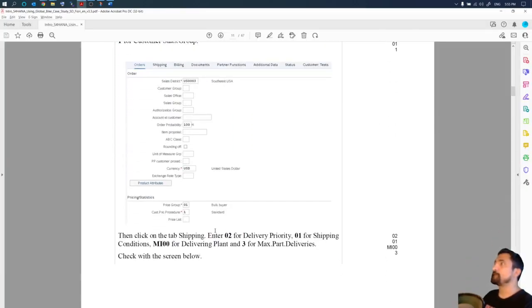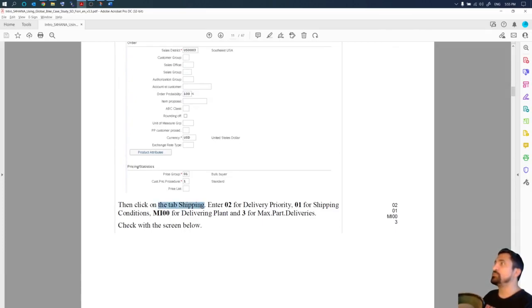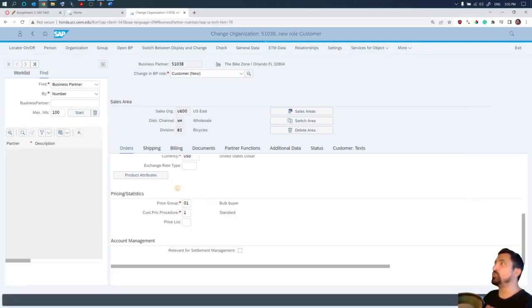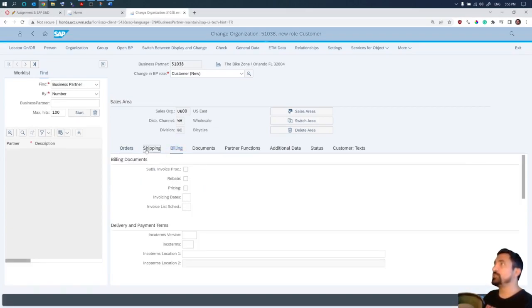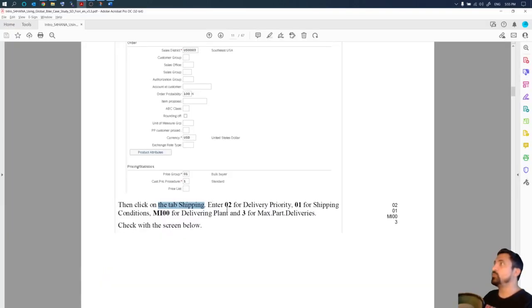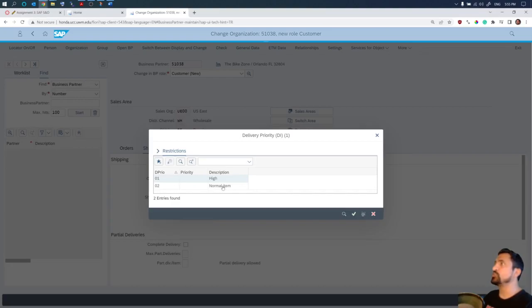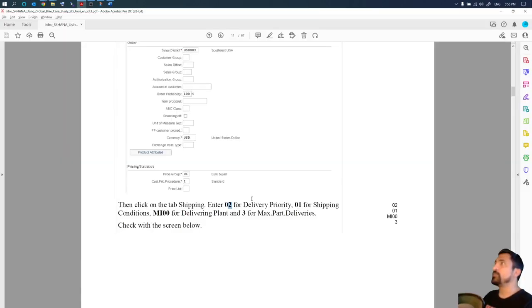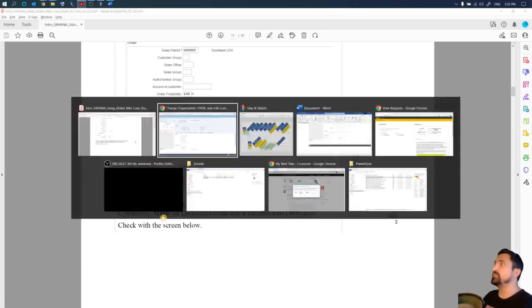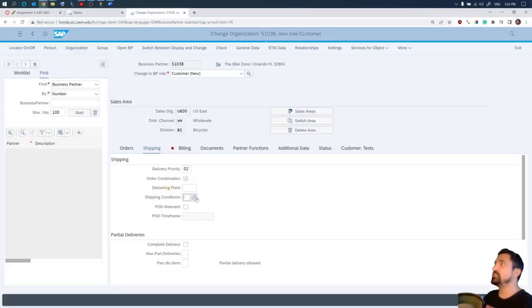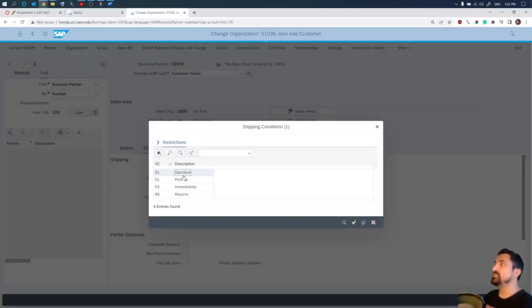Alrighty, it looks good. Now then click on tab shipping. Now we have to set the shipping. How are we going to ship it? Sorry for that. How are we going to ship for that customer? So click on shipping, not billing. And we will use 02, or we enter 02 for delivery priority. So delivery priority, it's a normal priority. And 01 for shipping conditions. So shipping conditions will be standard.